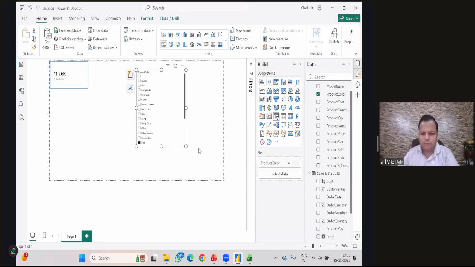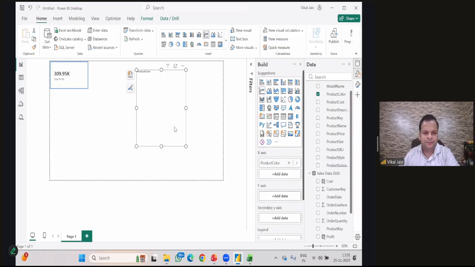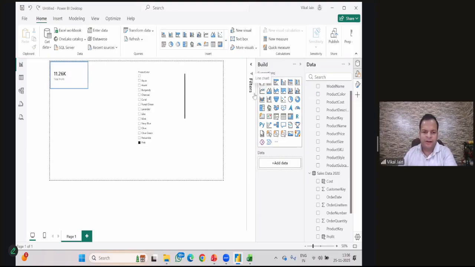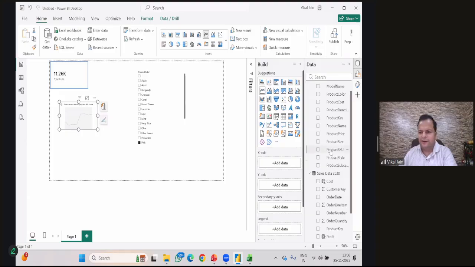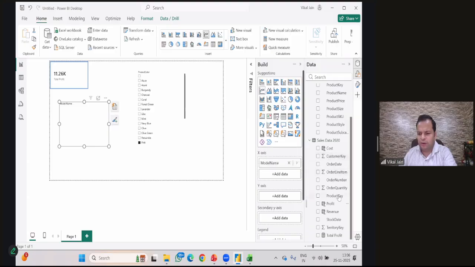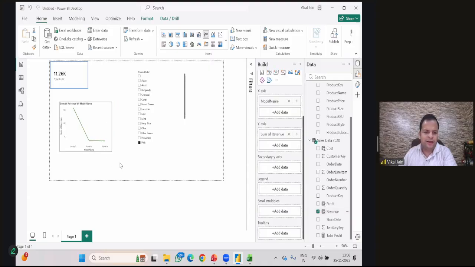Even let's say if I'm going to talk about a line chart, so here I'm going to add a line chart. Let's say in the line chart, I want to add model name on the x-axis. So here we have three models actually. And let's say I want to add revenue here in the y-axis. So you will see I have three models, model Z, model X, and model Y.